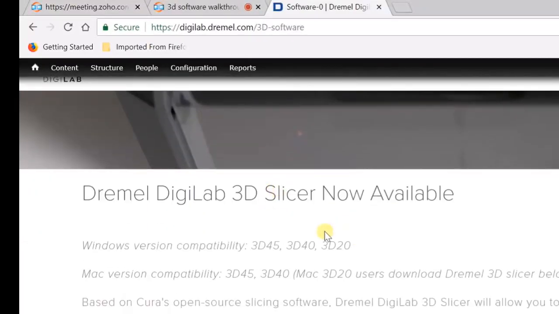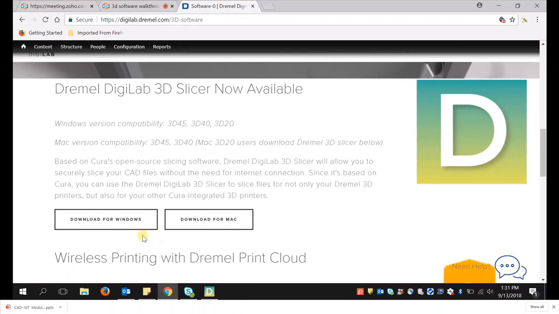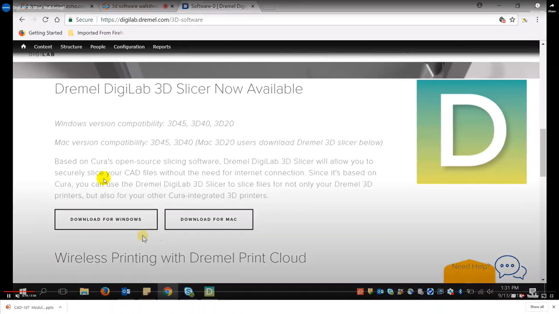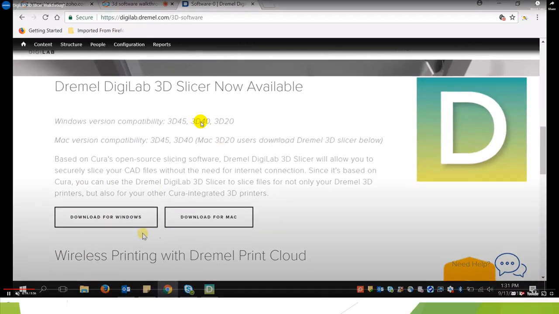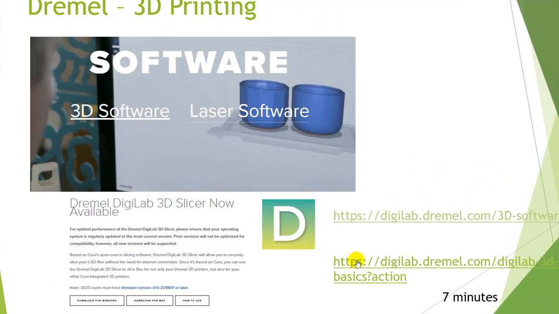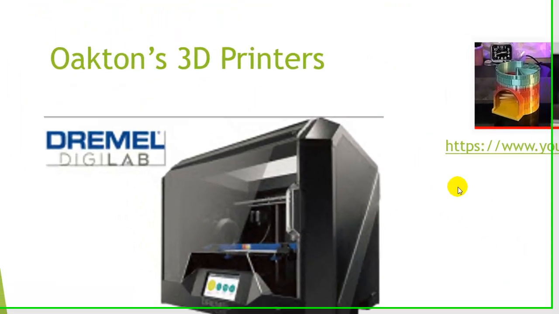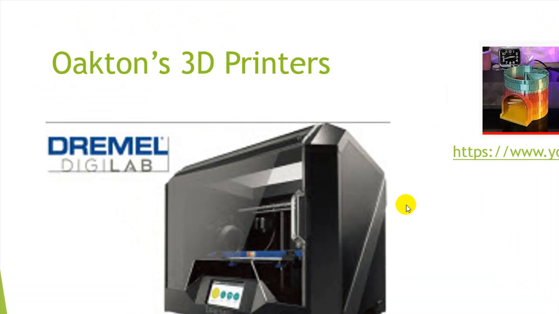That's their newer printer, which is the 3D45. And that link is embedded in the PowerPoint. So this is what the printer looks like. It's about the size of a microwave oven, and they're really very well put together. They have an enclosure, they have a heated bed, they work with a number of different materials.